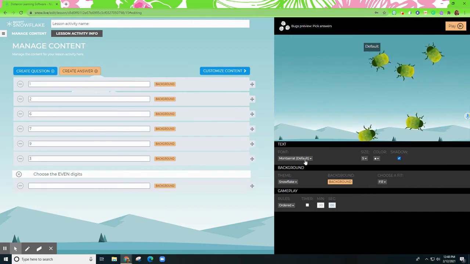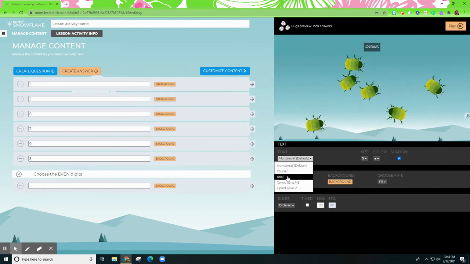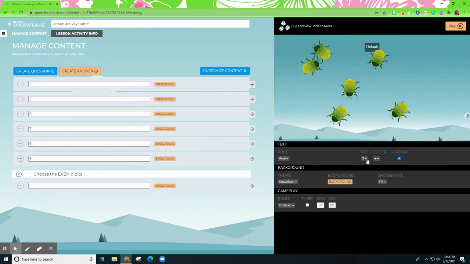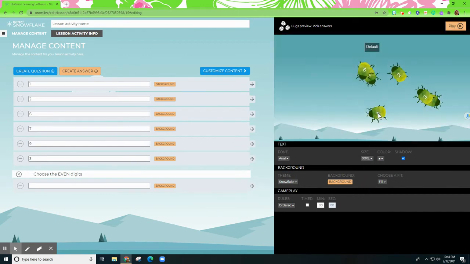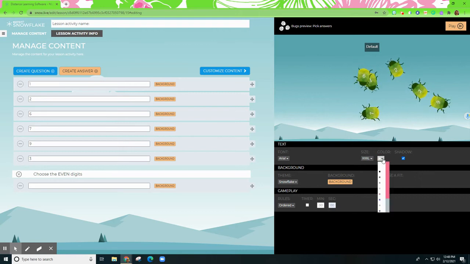Now I can come over here and customize this. For the font, maybe I want a different font. I always recommend, especially in bugs, to go ahead and make it XXL. So now, as you can see, my digits are larger. You can also customize the color if you want within there.